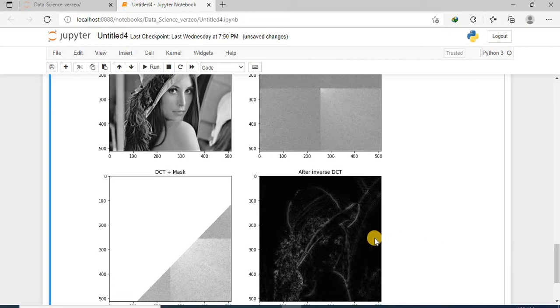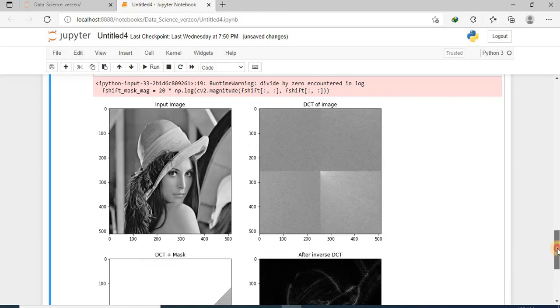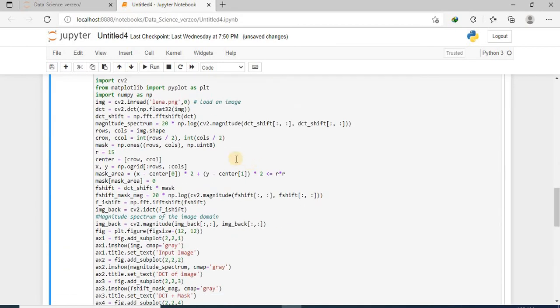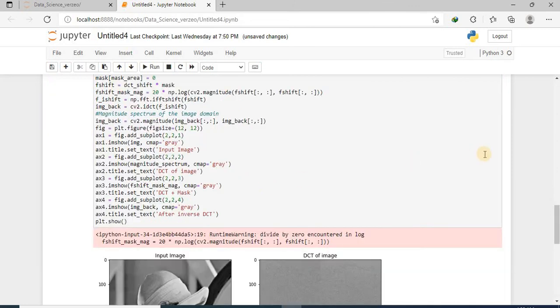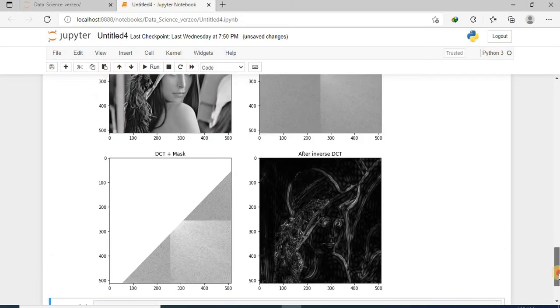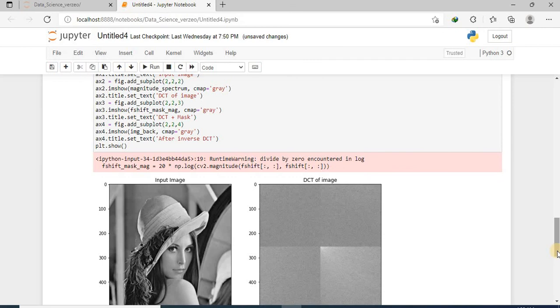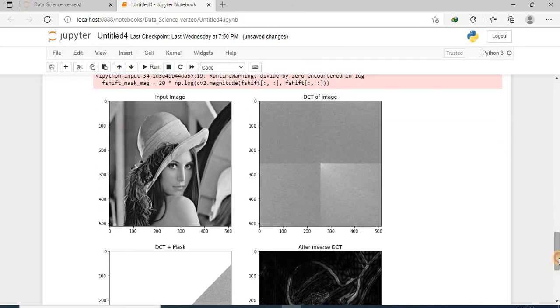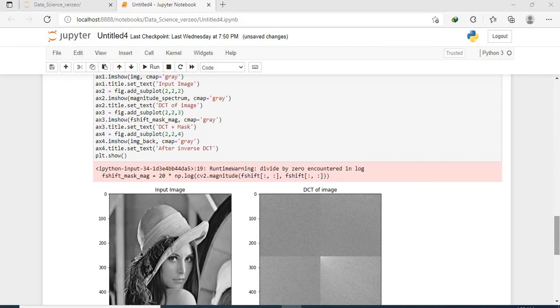The rest of the background is black, which is not compliant with the edges. So this image has been perfectly sharpened. Similarly, as I increase the value from lower to higher, you will clearly find the difference in the edges. So this explains all the code for image smoothing as well as image sharpening using DCT transformation.